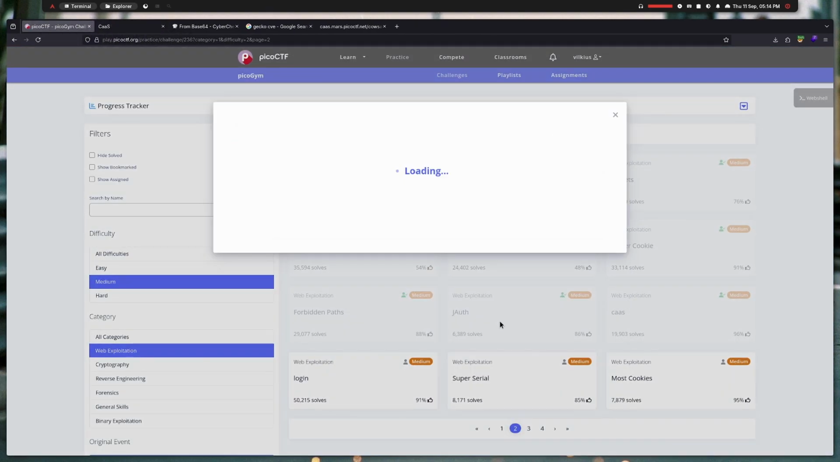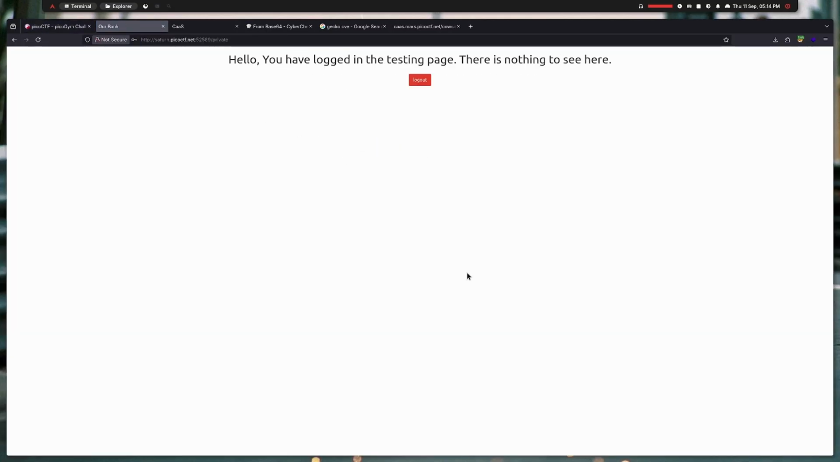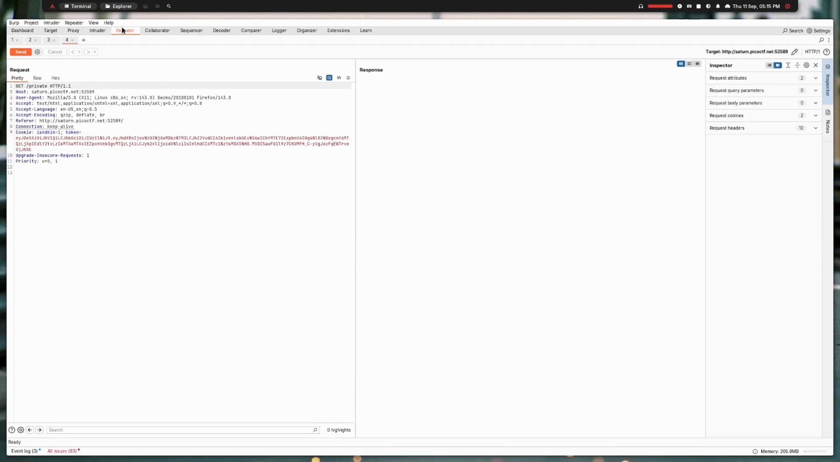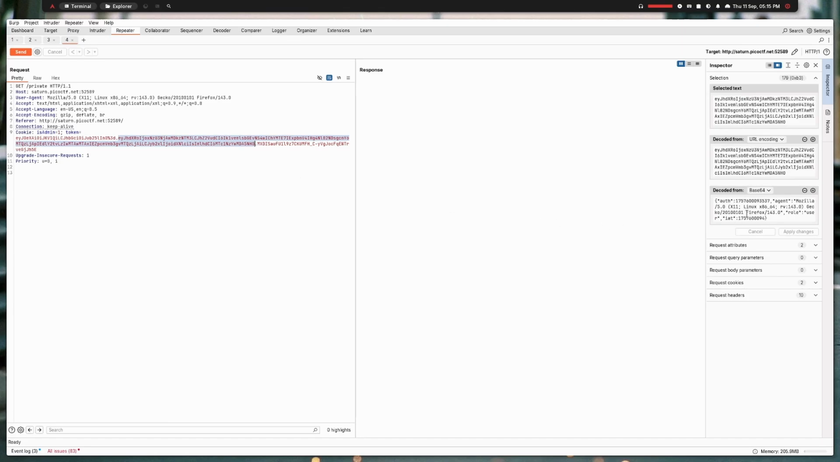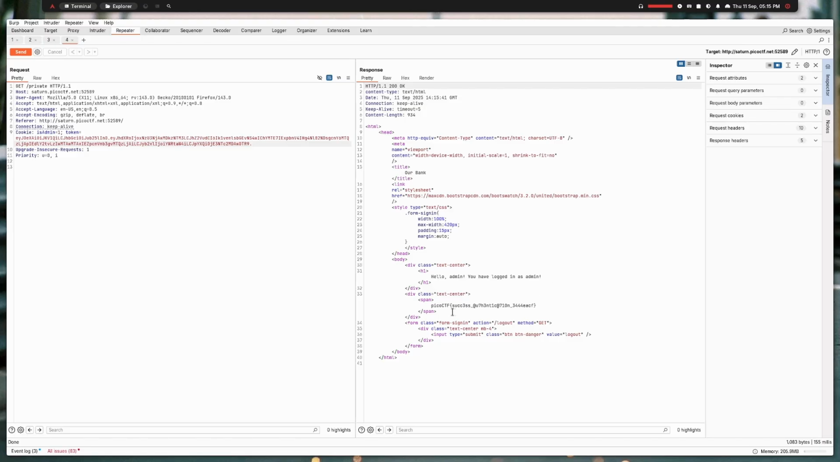Okay, and the next challenge is called JWT, and this time we get test credentials and we need to log in as admin. If we try to log in, we get logged in, and if we look at the cookies, we see that we have a JWT token. So if we try some exploits, the most simple is the none algorithm exploit. So if we change the algorithm to none, and then in the body we change role from user to admin, like that. So we need to delete this, and if we delete the last part, we get the flag.